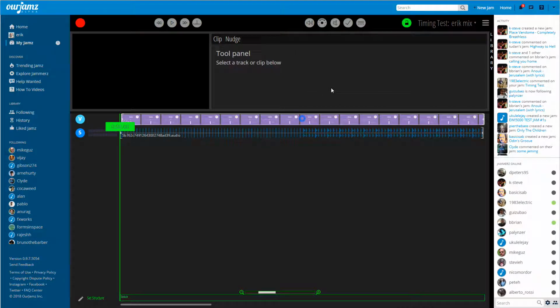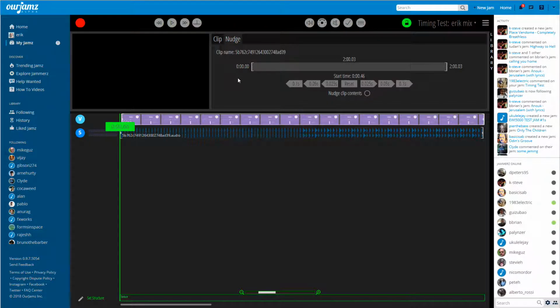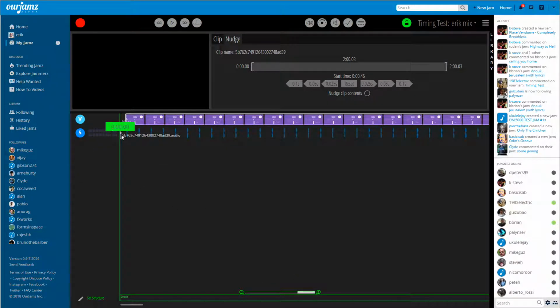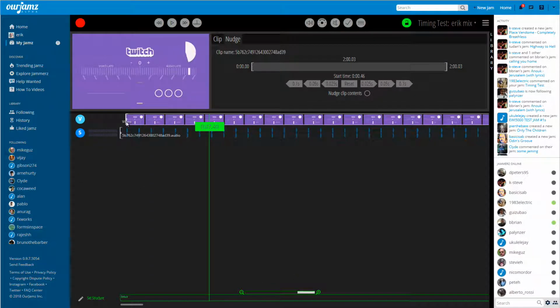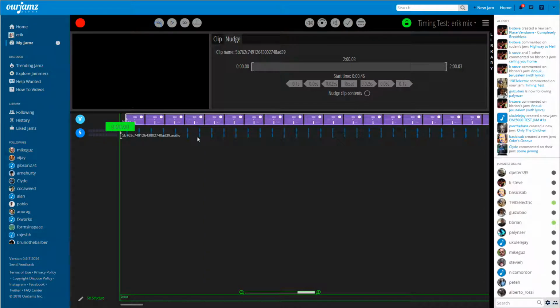If you look at the video clip, you'll see it starts in the jam at 460 milliseconds, but it's starting from the clip at 0. So if I zoom in here, you can sort of see this. I've taken the video clip and skewed it by 460 milliseconds right there. So if we play this now, hopefully you can see that this is out of time.